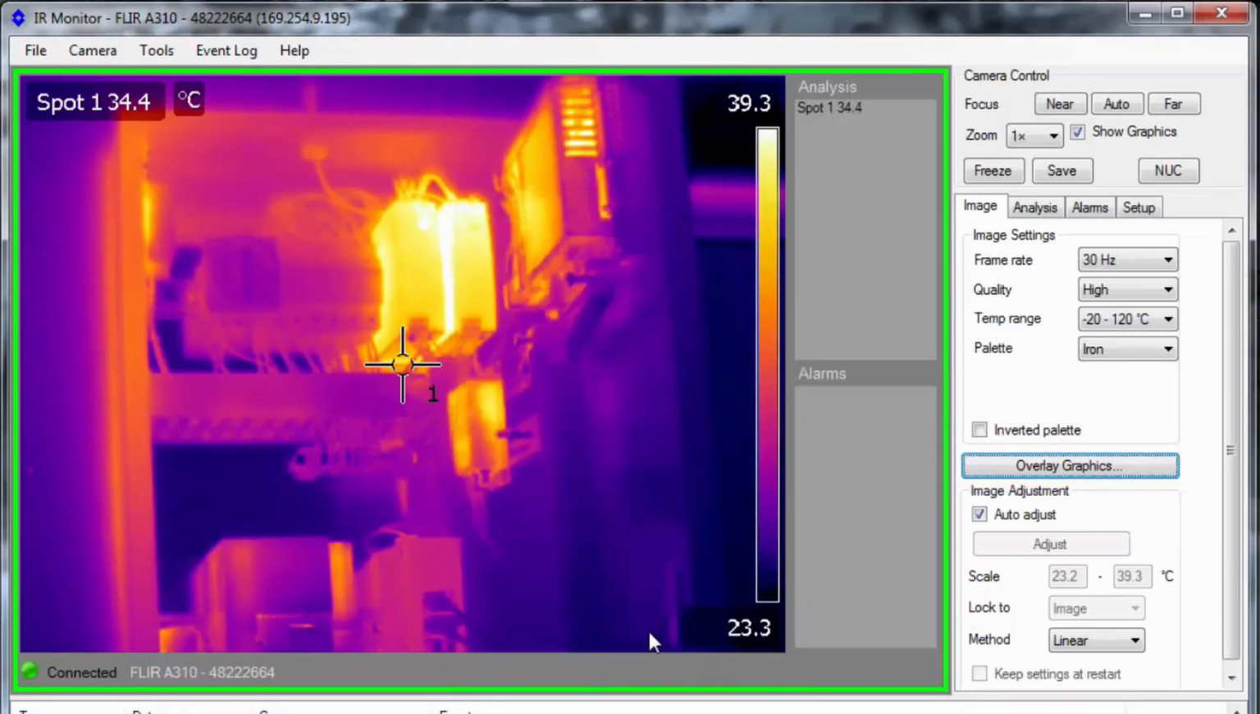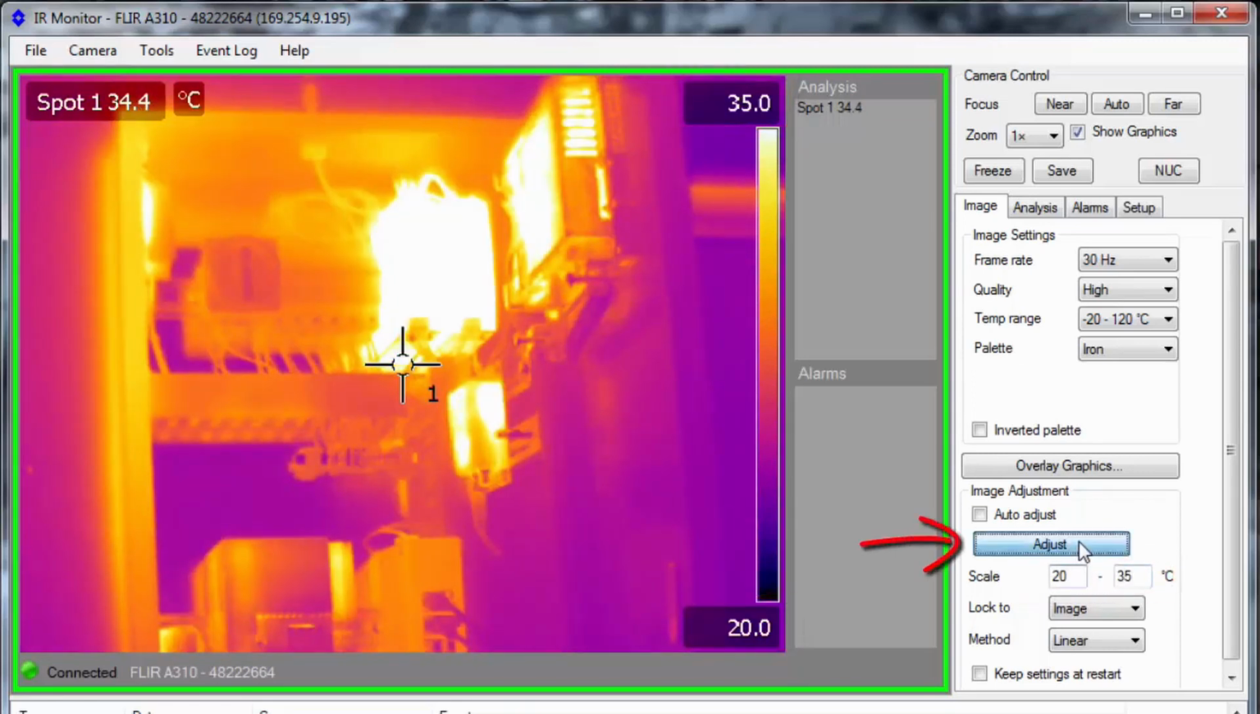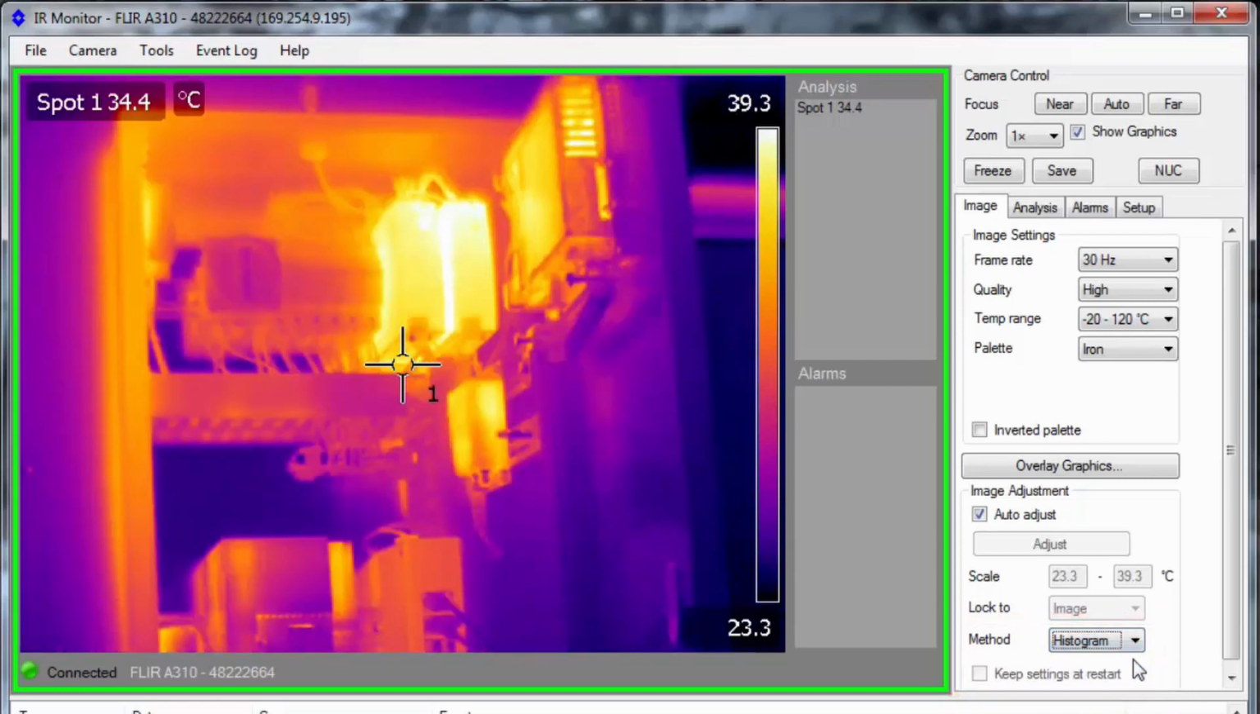The image span and level are set to auto-adjust by default. By unchecking this option, you will be able to manually set the lower and upper limits of the scale. The Adjust button does a single automatic adjust based on the scene temperature, adjusting the lower and upper limits and leaving the camera on manual adjust mode. The colorization method can be switched between linear and histogram, but histogram only works when the auto adjust is active.